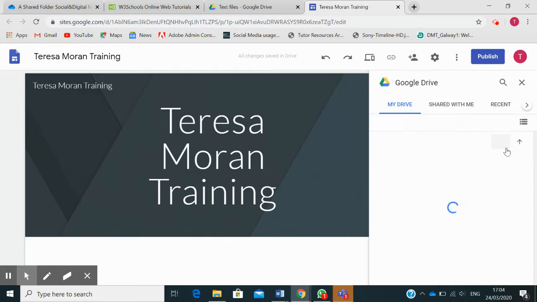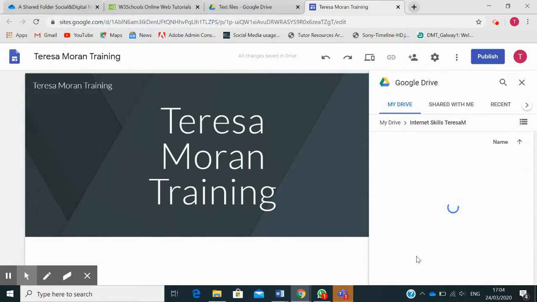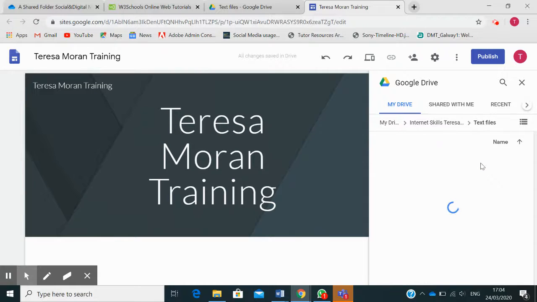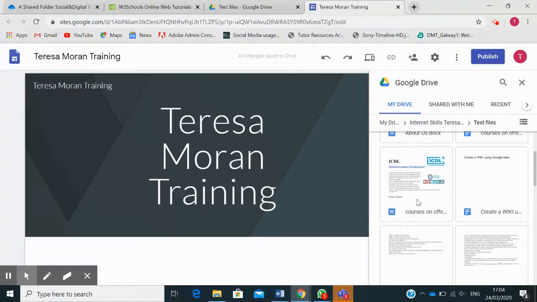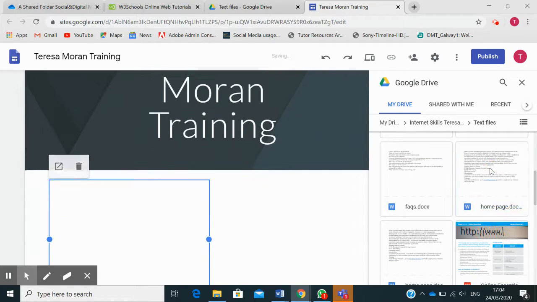So I'm going to go to the Google Drive. I'm going to go to my Drive, and then I've got to find my folder again. I'm going to go into my text files. And in here, then I should have my home page somewhere down here. So I'm just going to double click on that, and it inserts it on the site.